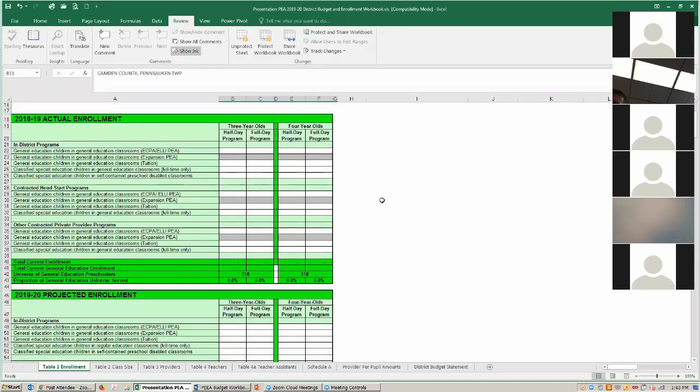That'll be significant as you go through the process. The next section here is your 2018-19 actual enrollment. So in here, if you were a district that had a preschool program in the 18-19 school year, you'll go through and show the department what kind of enrollment you had last year. If you did not have a preschool program last year, you can go ahead and leave this blank. Or if you were a district that just had a special education preschool program, you will want to show the department that you had that.